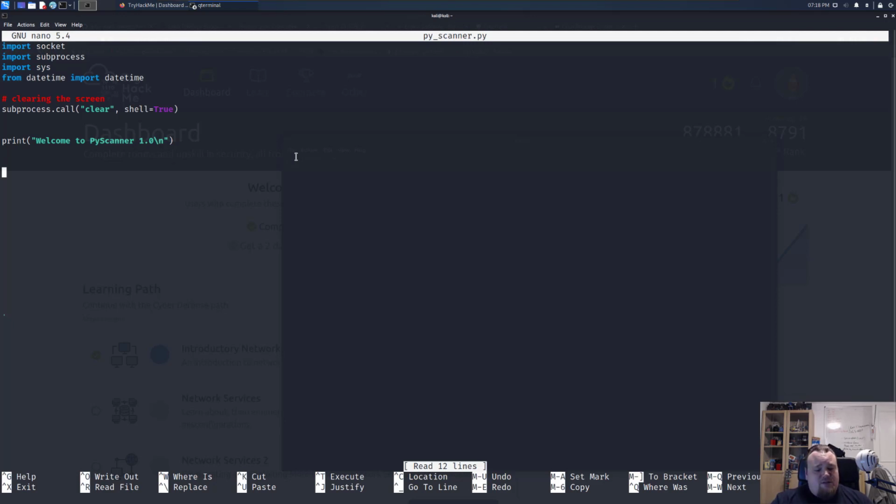So what we're gonna do now is create a variable called target. I'm gonna set it equal to input, which is a function that's going to take the input, and inside it we're gonna write something like enter a remote host to scan, just like that. And then we're gonna say target IP is now equal to socket.gethostbyname, and we're gonna take the target as the argument, and let's just test that by printing out the target.